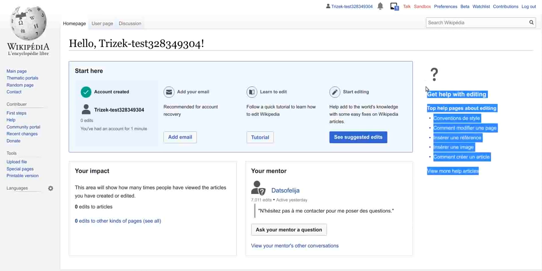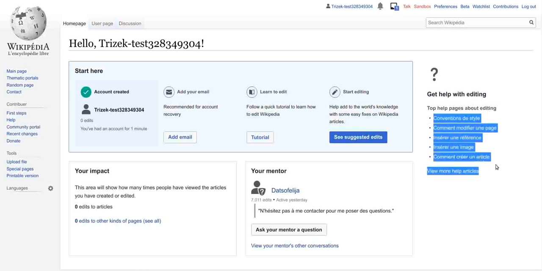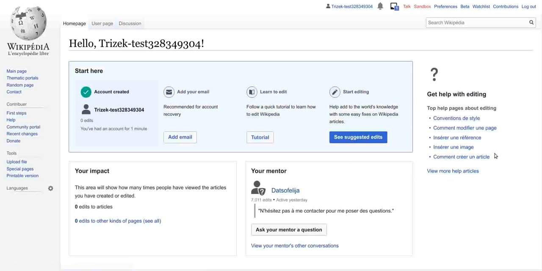We have other links on the site about getting help for editing. So it's the top help pages for editing. They have been community created, so chosen by the community because they were relevant. This is why they are displayed here in French instead of English. So that's the overview of the homepage.